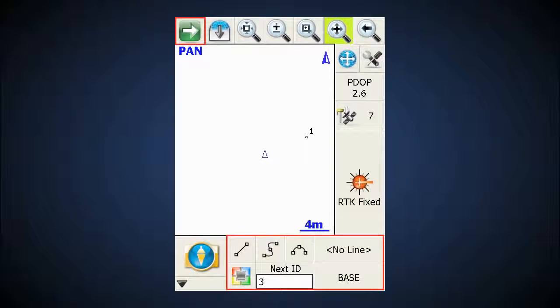The remaining buttons on the screen are primarily used for line work, and will be discussed further in the line work video.